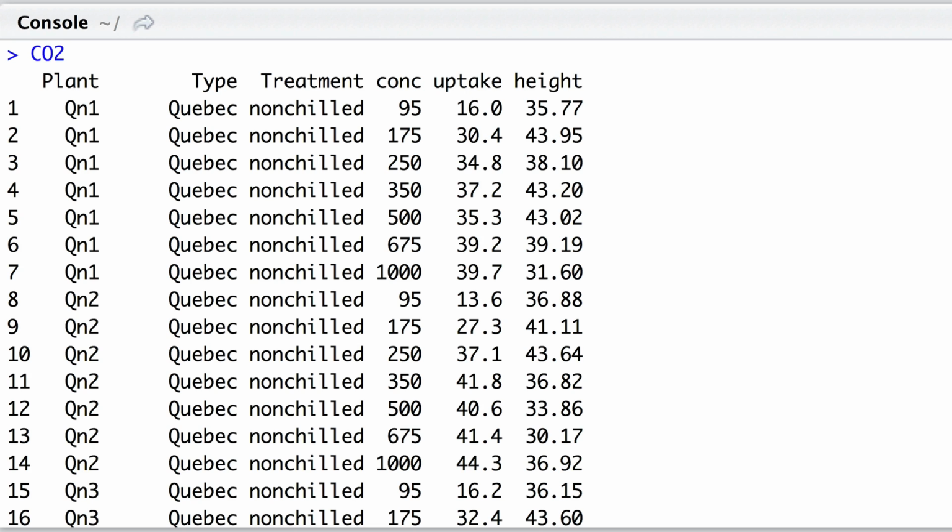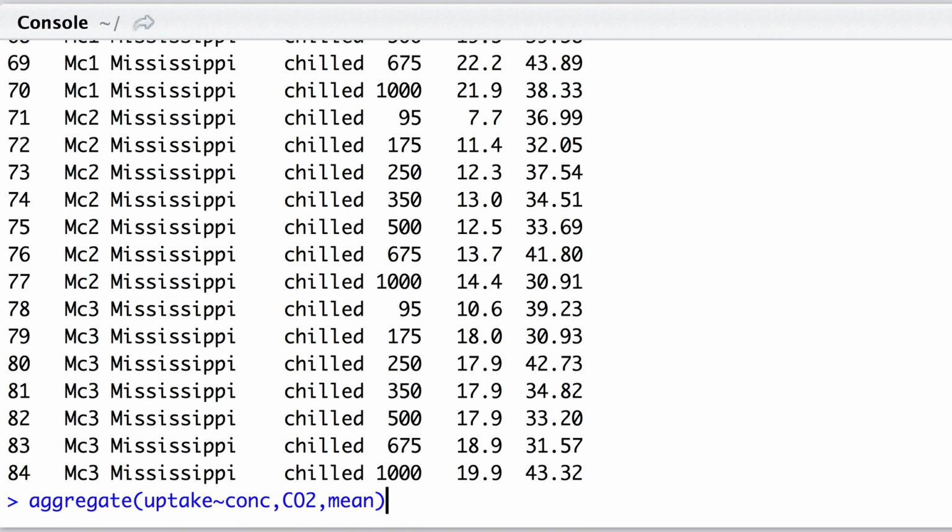Now let's say that we are interested in looking only at concentration and uptake for a second. So we want to ignore all other columns and just find the mean uptake at an ambient concentration of 95 milliliter per liter, the mean uptake at an ambient concentration of 175 milliliters per liter, and then at concentrations of 250, 350, 500, 675, and 1000 milliliter per liter. Well, the aggregate function can help us here.